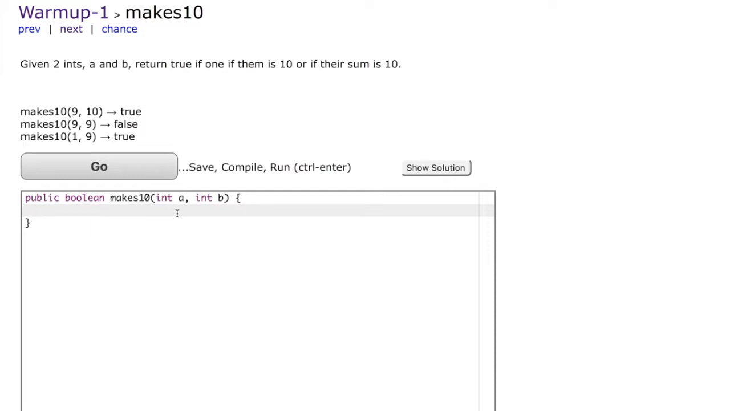So first, what we have is an if statement. That is, if a is 10 or b is 10 or the sum of a and b is 10, we are going to return true. Otherwise, we are going to return false. So we have an if statement here. So that's what we are going to write.